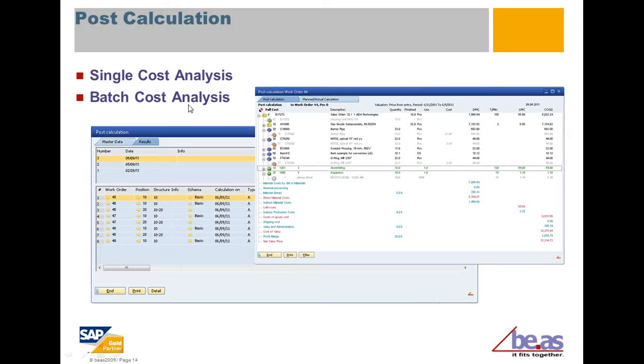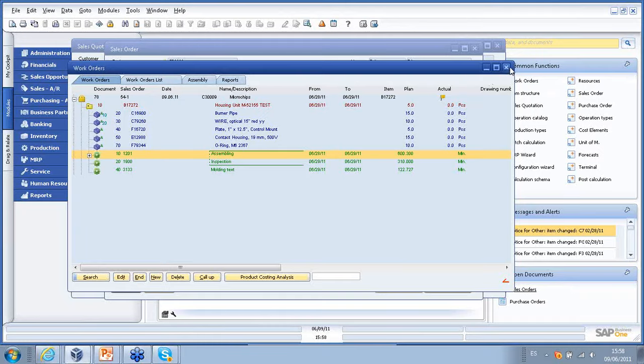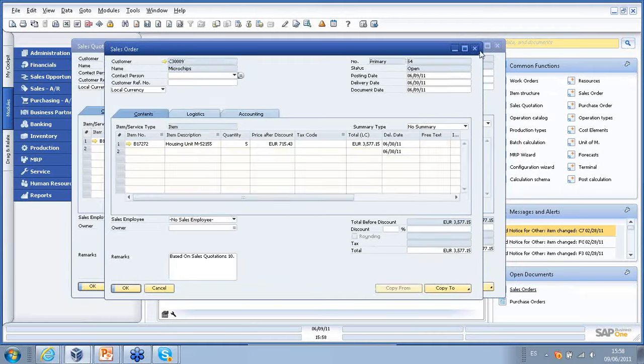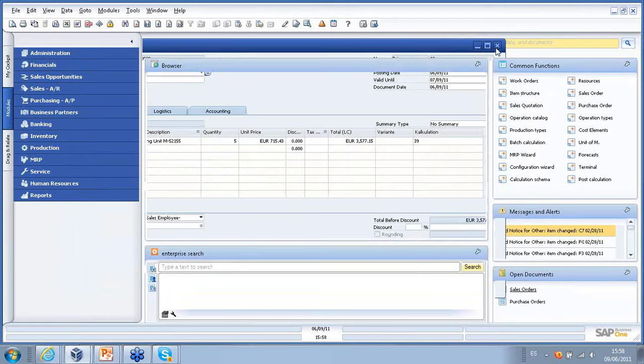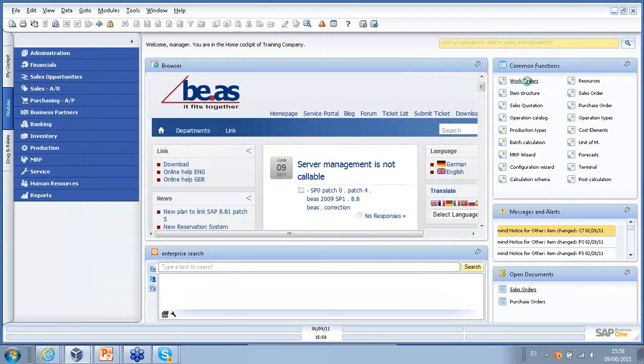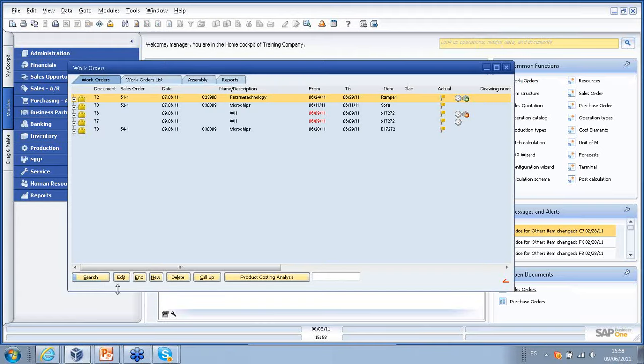Or we can do a batch cost analysis. This means I would like to have a look at the cost of all the different work orders related with one project, or a simple range of work orders, and so on. So let's have a look in the system. Let's come back here. The single way to do a costing analysis is, we have all the work orders.